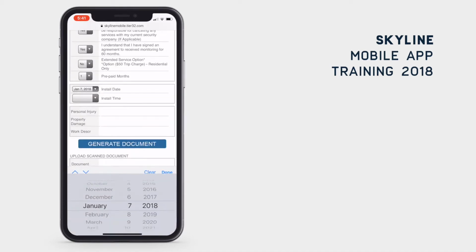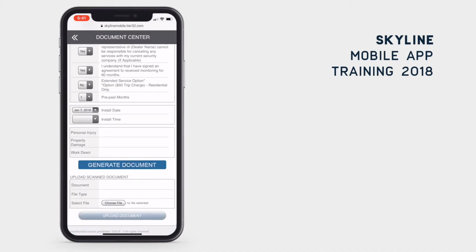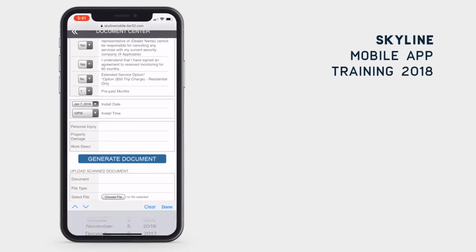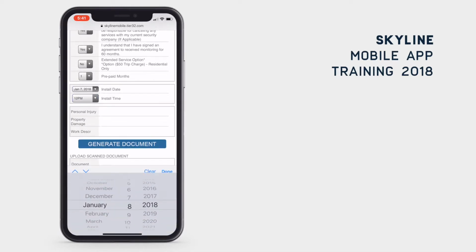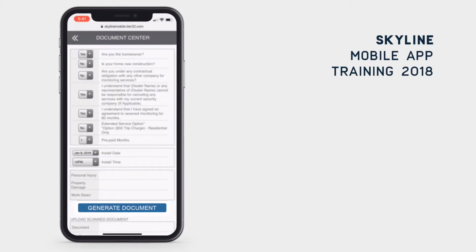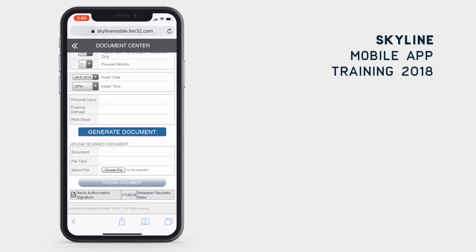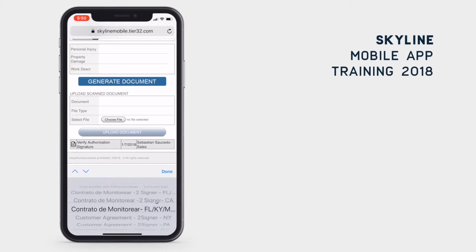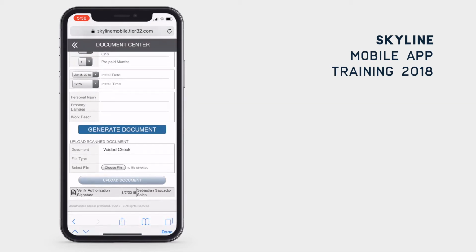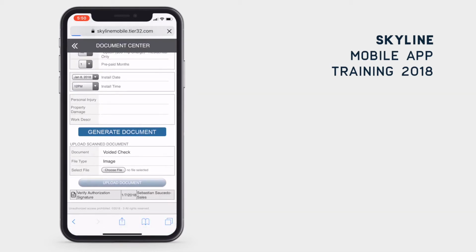Once the questionnaire has been answered and you've entered the install date and time, you're going to tap on Generate Document. This new document only requires a signature from your customer. We can actually show you the document because this is a dummy account. What we're going to do now is upload a picture of the voided check. We'll do that by scrolling to Upload Scan Document, tapping next to Document, going to Voided Check in the list that pops up. Under File Type, we'll select Image.